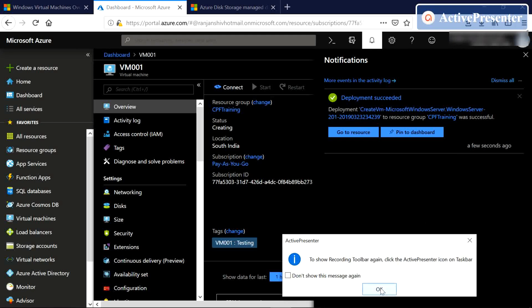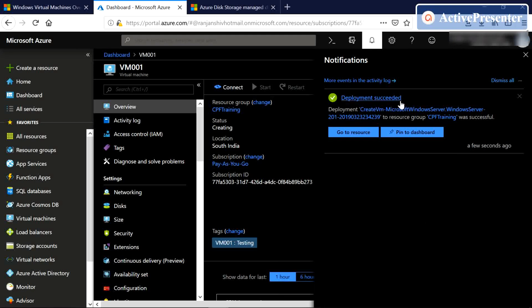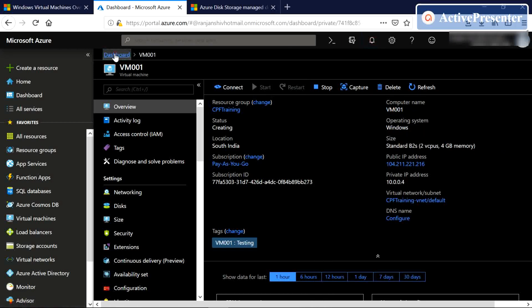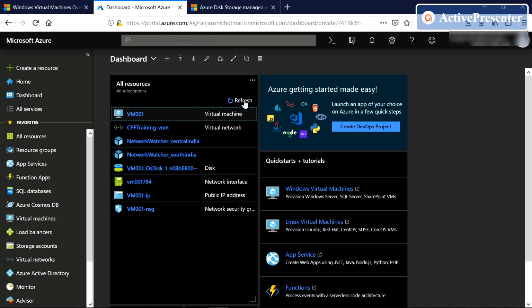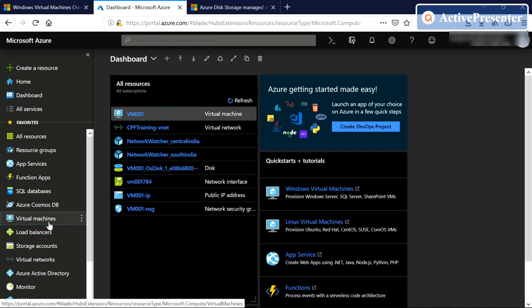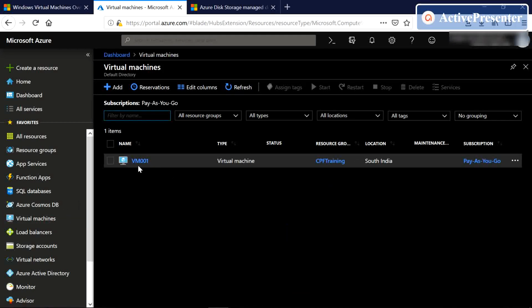As you can see now, the deployment is succeeded. It's there in your notification. You can go to the dashboard. You can click on virtual machine, or eventually you can go to virtual machines over here and you can see this name over there as well.